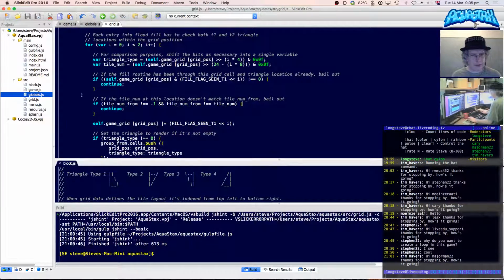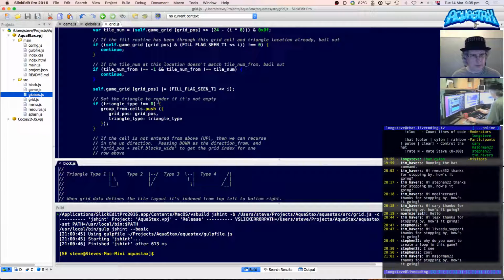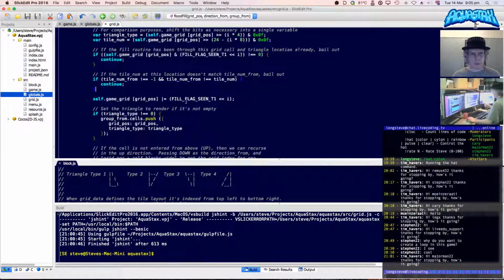Basically, what I was doing here is if the tile number at this location doesn't match, bail out. But we've also got to bail out if the cell, the triangle, does match, but it's a particular type. So for example, if we've come from the cell below into a cell so that the direction from is passed in as up, if it's a triangle 2 or 3, we've got to bail out because 2 or 3s don't actually have their bottom edges solid, so they shouldn't be part of any cluster. So let's add that in. That shouldn't be that difficult.